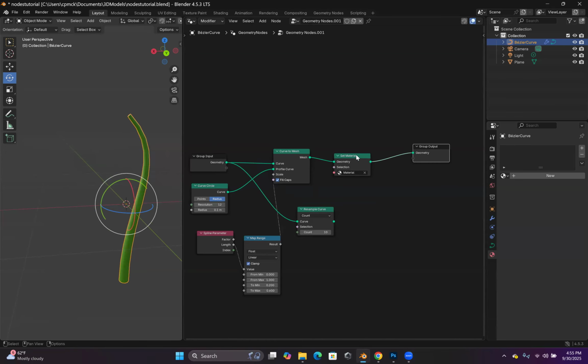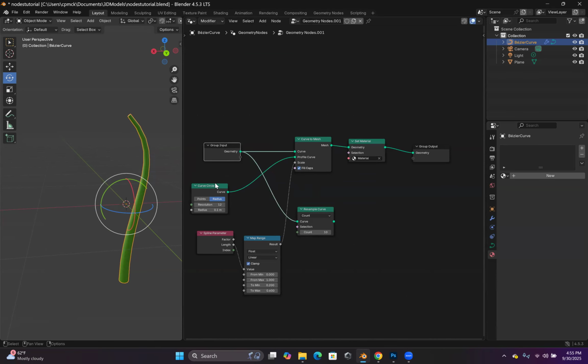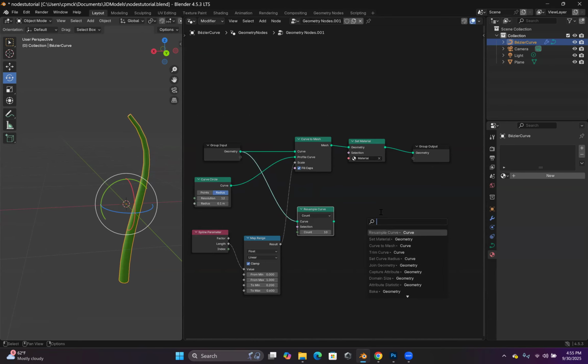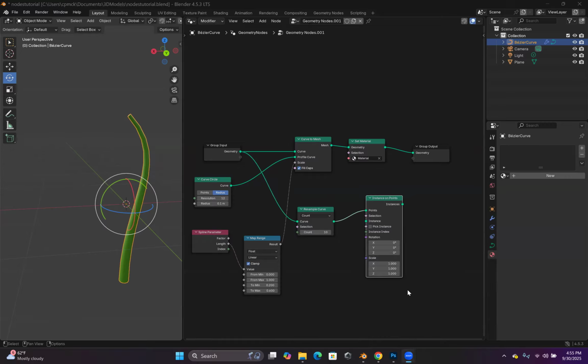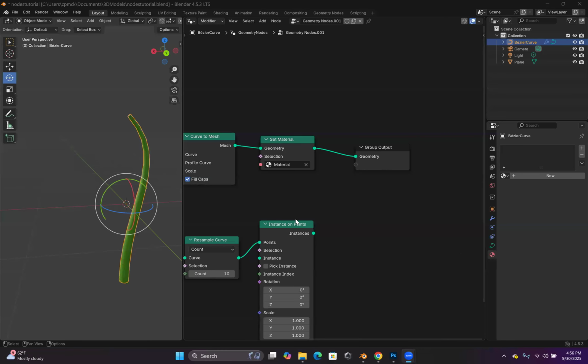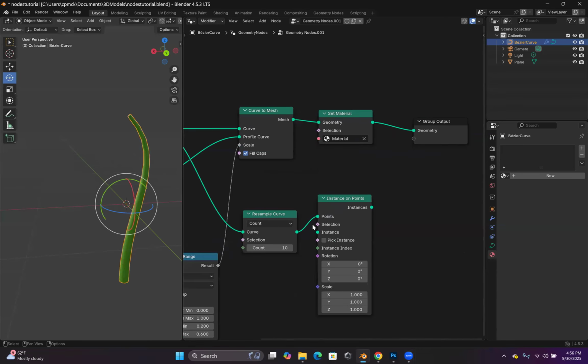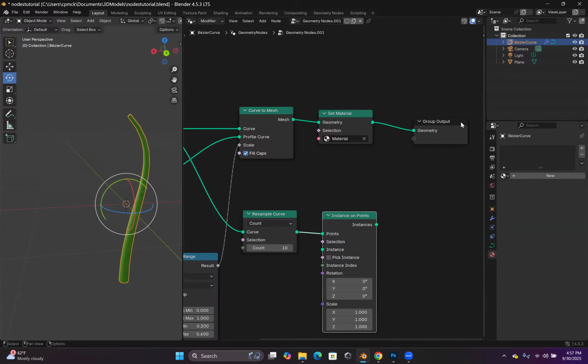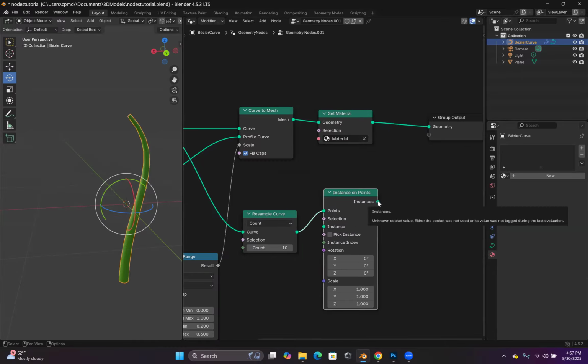And what I'm going to do is drag another node off of this called instances from points. And this is going to allow me to attach certain objects or geometry to these points. So it's kind of hard to see right now. And then what I want to do is combine this with my current geometry.